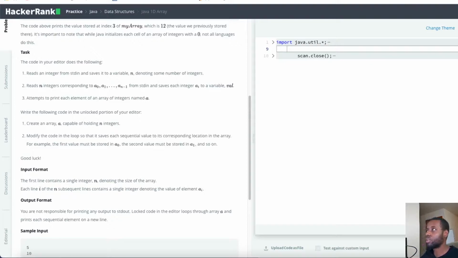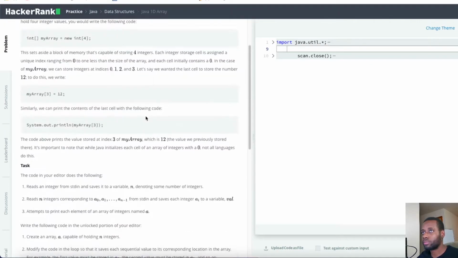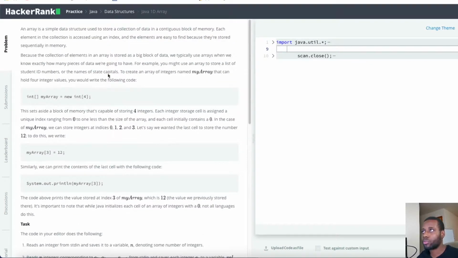So today we have a pretty interesting topic, guys. Right now we're covering the 1D array. This is a practice problem on HackerRank, so if you want to check it out, you can. It's a good introduction to arrays, to help us be familiar with the array in Java. You could do it in whatever language of choice, but this is specifically for Java.